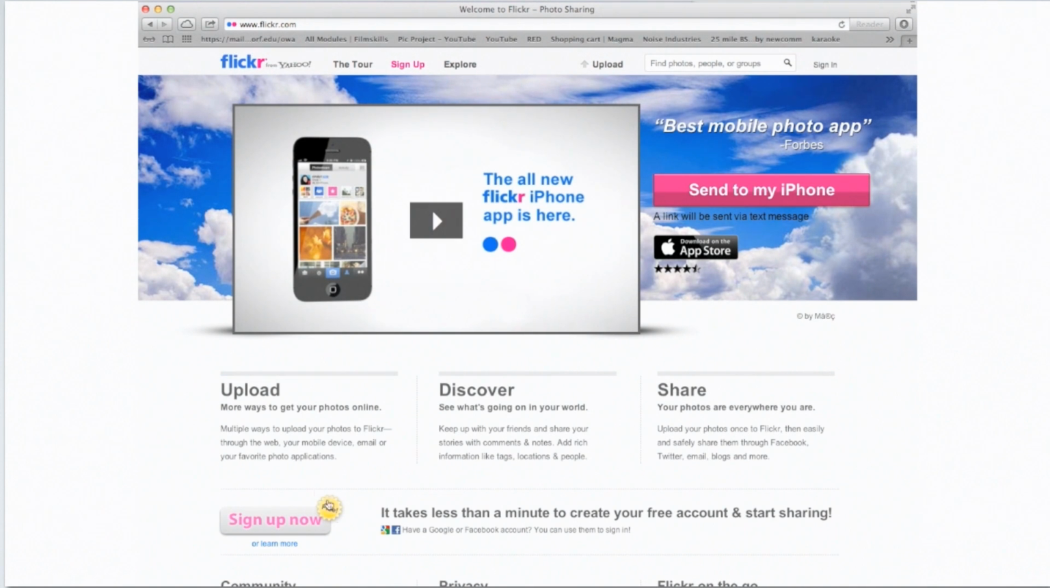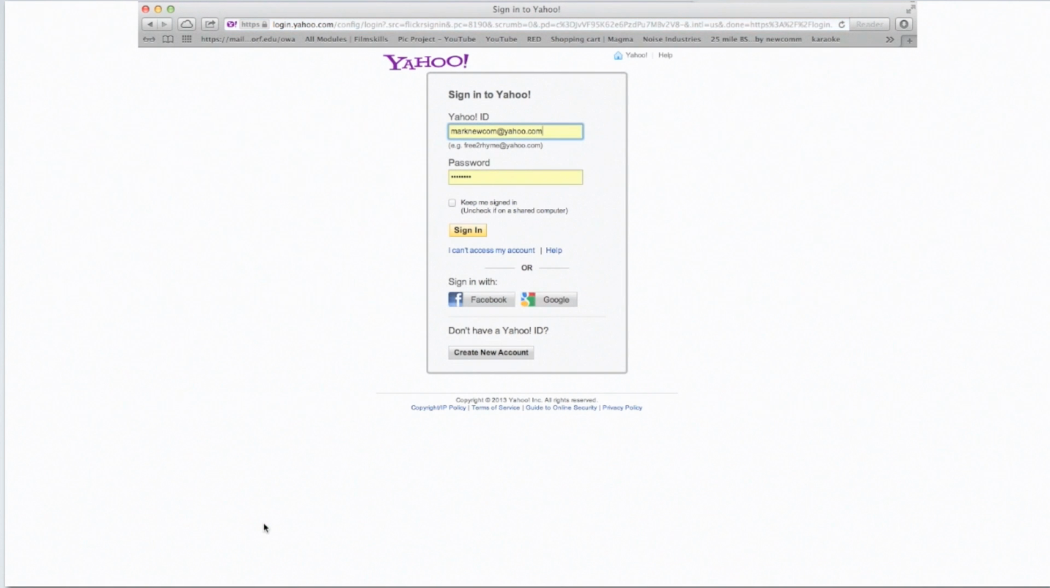down here that says Sign Up Now. So that's what I'm going to do. I'm going to sign up. Let's give it a click, see where it goes. It takes me to Yahoo Sign In.